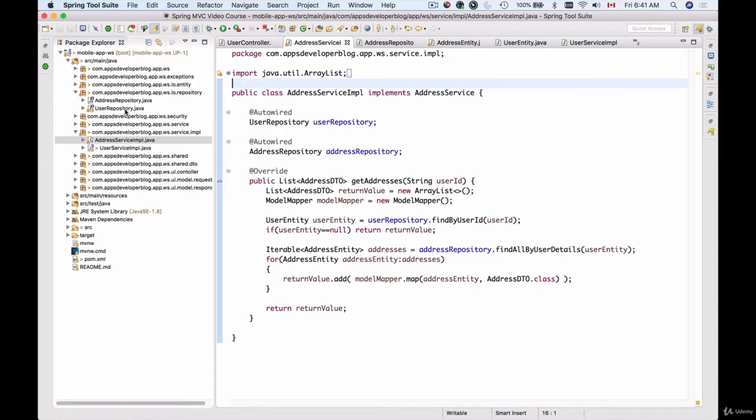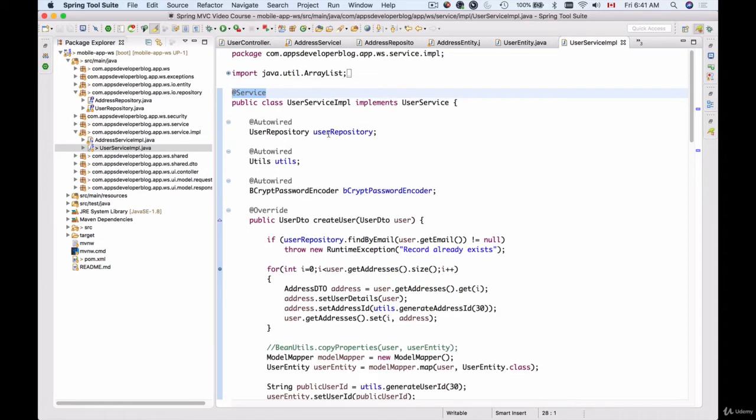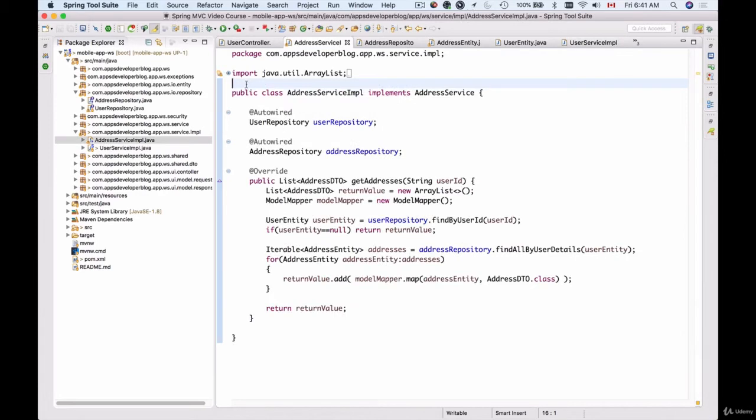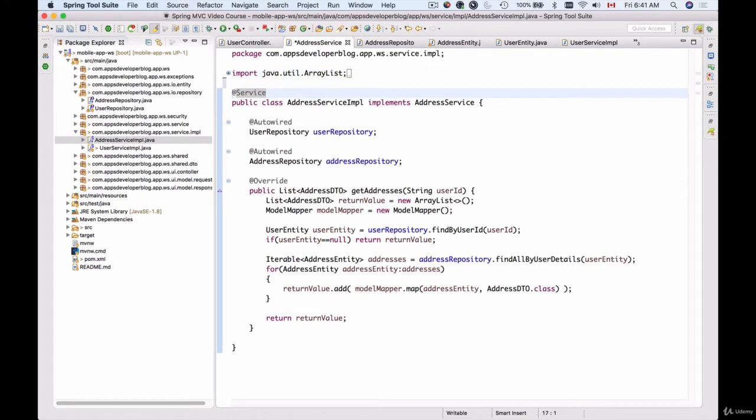If I open the user service implementation, we have a service annotation here. So let's copy that annotation, go into the address service implementation and paste it here. This will make the address service auto-wired, and other objects like user repository and address repository will also be able to auto-wire. Okay, so we've fixed that. Let's run our application one more time.